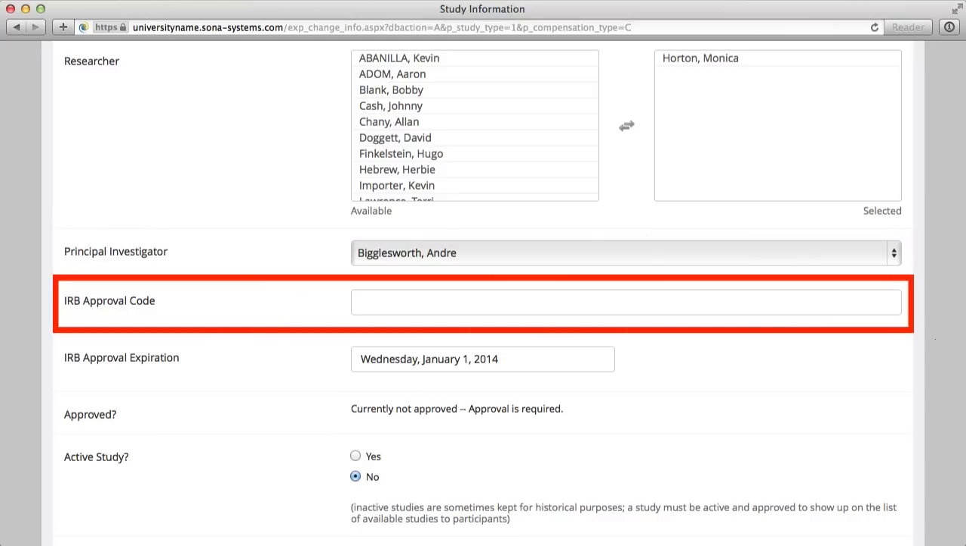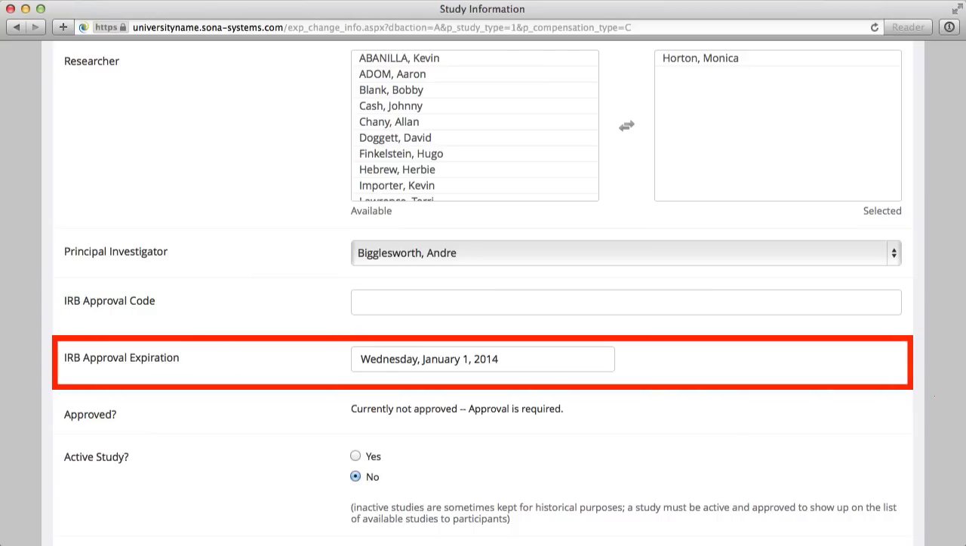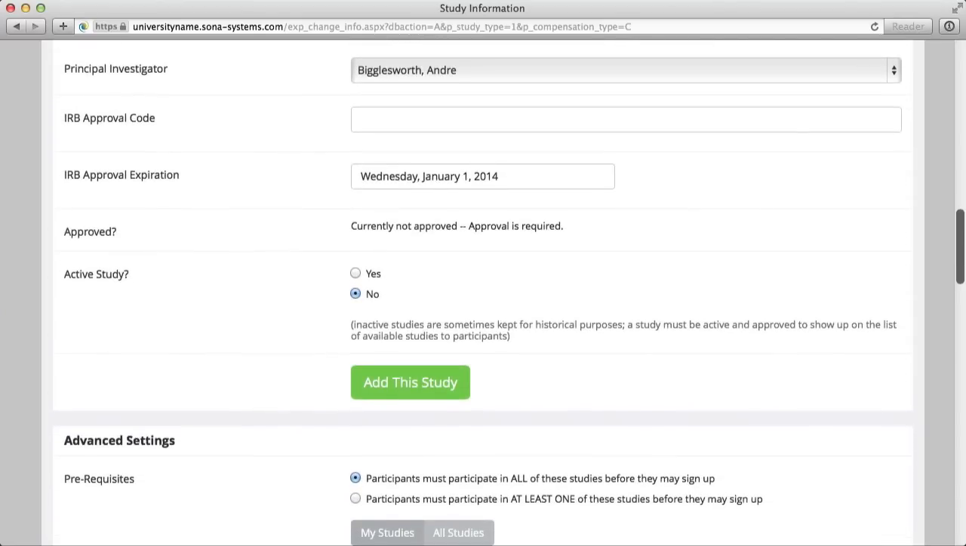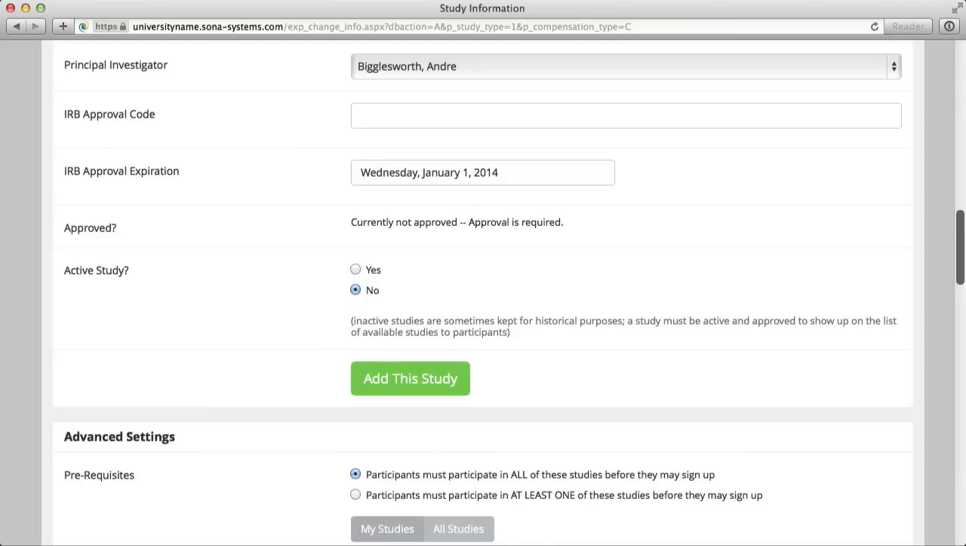IRB approval codes, also known as ethics approval, refer to your approval to run the study from the IRB. IRB expiration can be set and refers to when the approval expires. In many instances, only the administrator can update the IRB approval information. The system will prevent you from adding any time slots that take place after the expiration date and will also deactivate your study once it has expired.